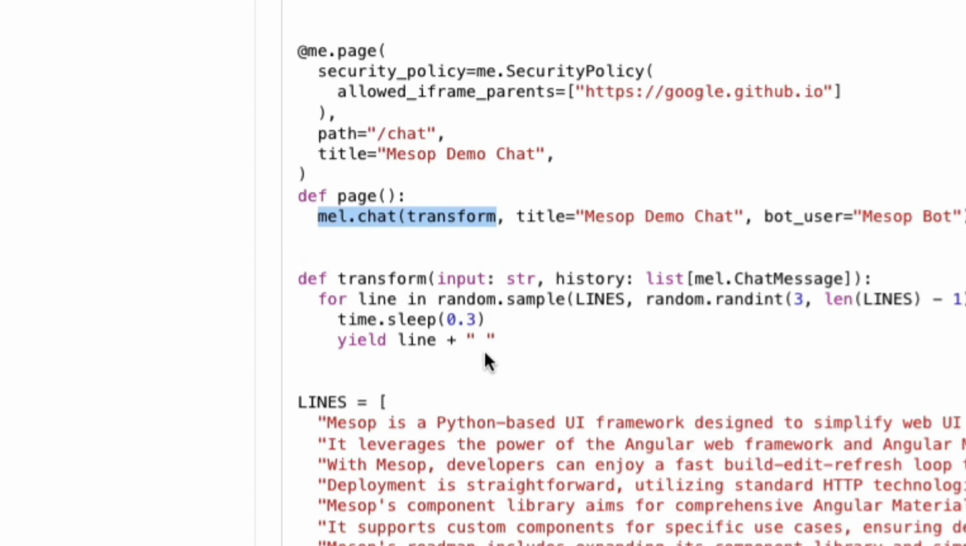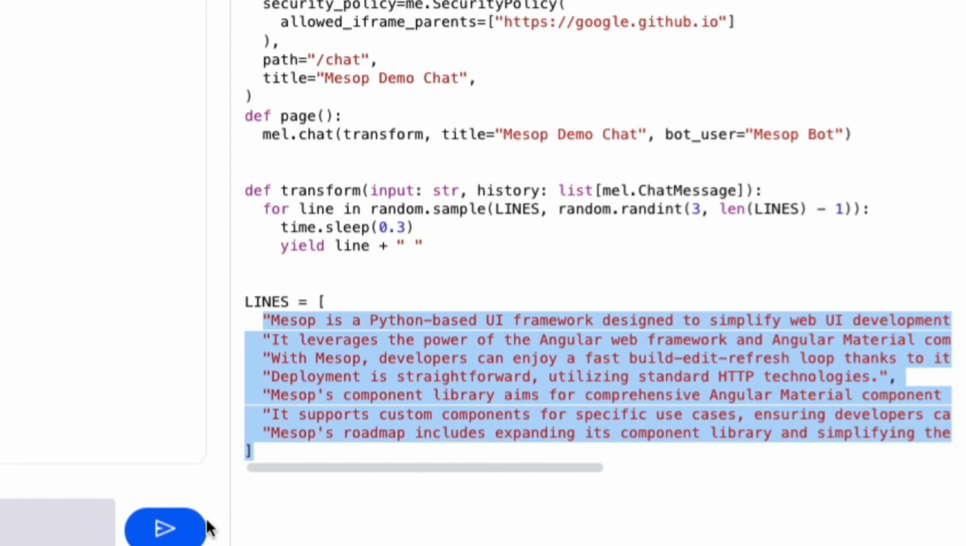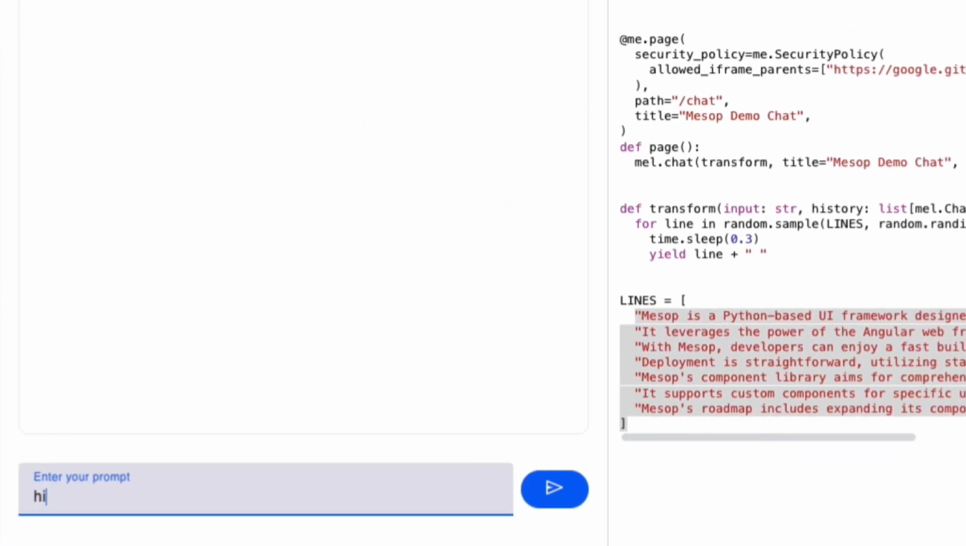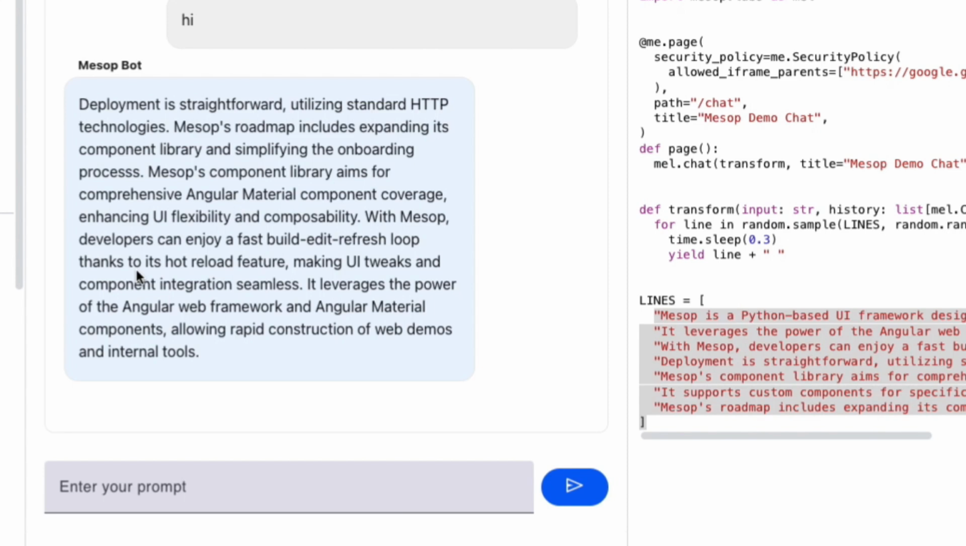You can provide both the user role and the title, as shown here. In this demo, regardless of the input, it simply displays the input on the screen. For instance, if you say, "Hi," it will start printing these lines one by one.